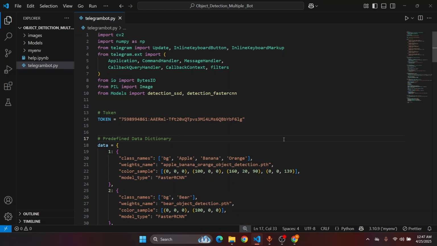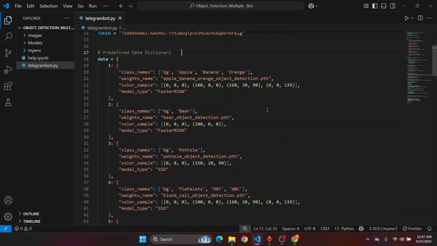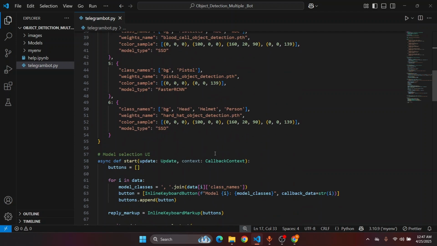Hello friends, सबको नमस्ते. So today in this video we will create an object detection Telegram bot, and for that we use multiple models. You can see we are using 6 models. So before explaining this code line by line, let me show you how our Telegram bot is working.